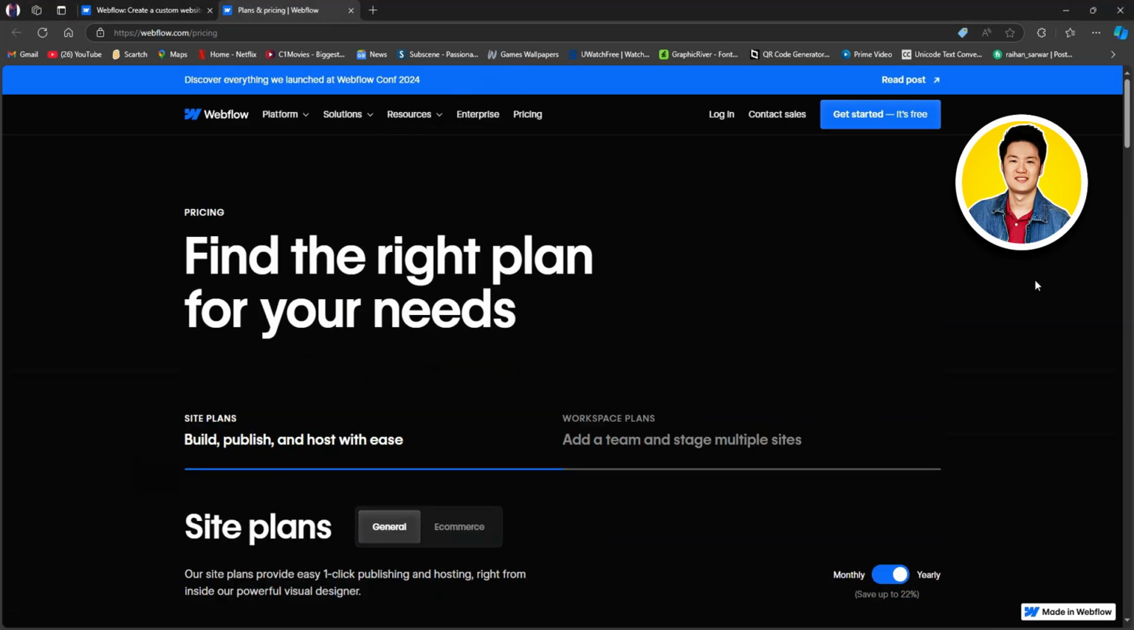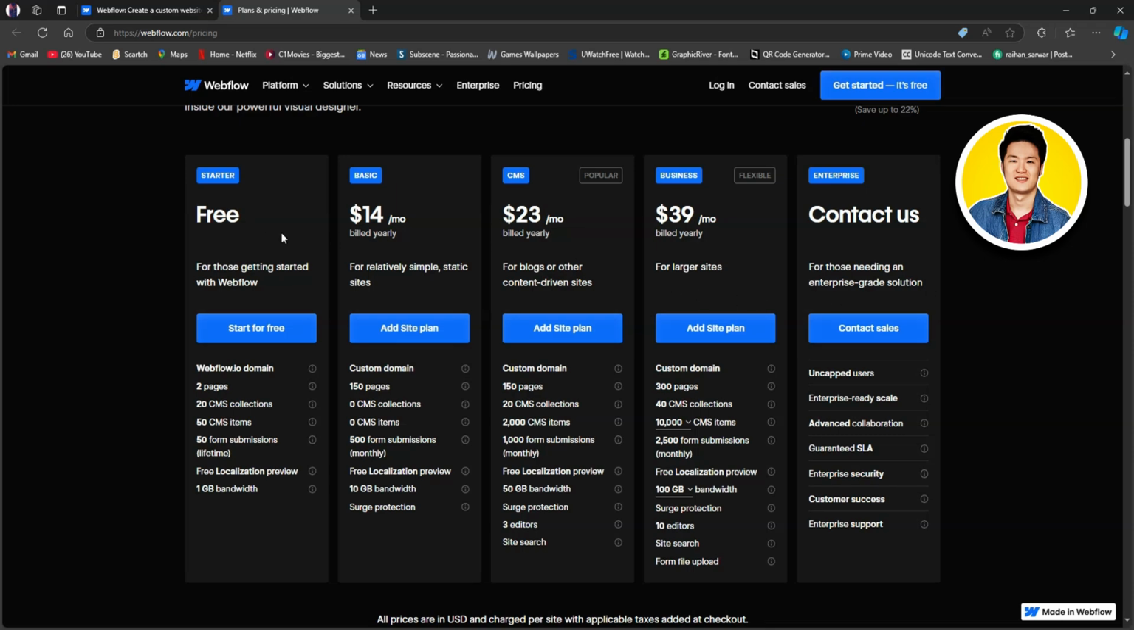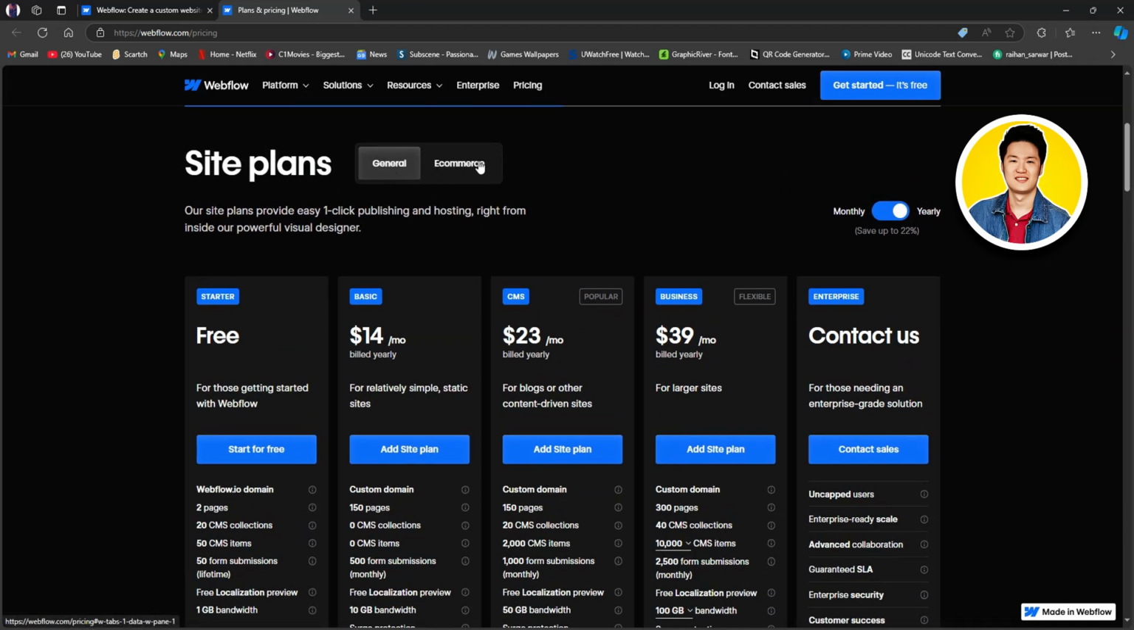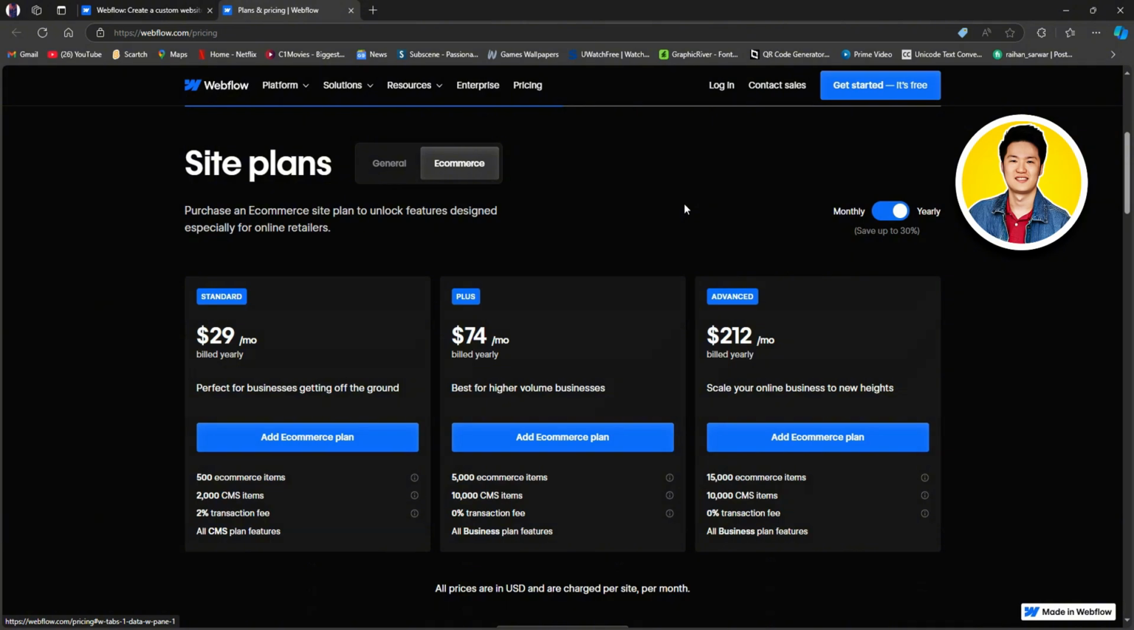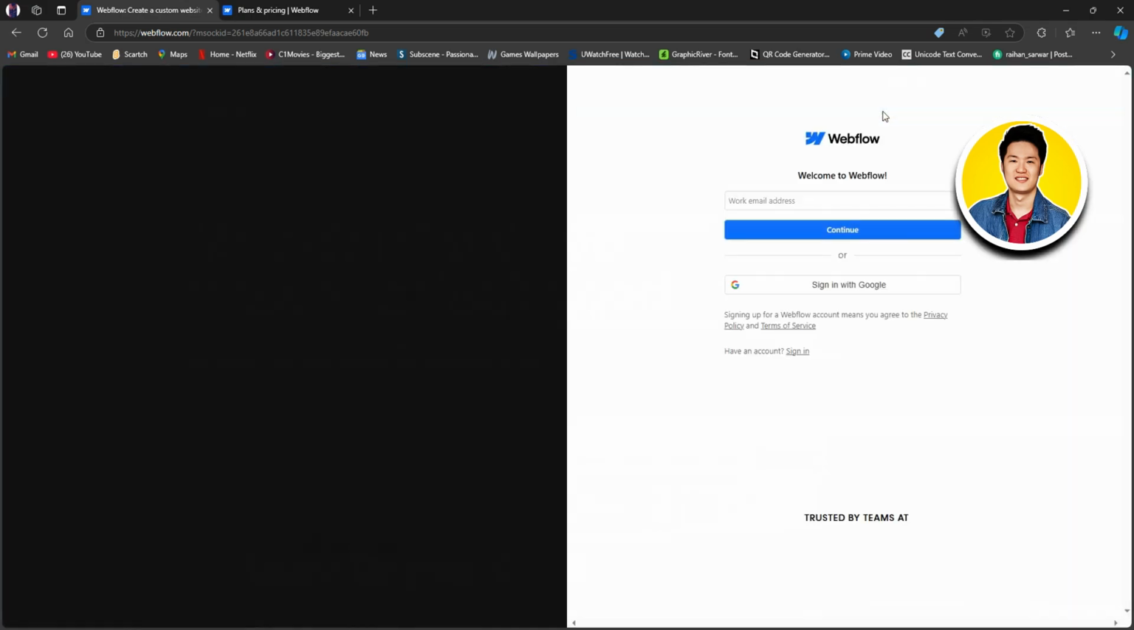So let's click on Pricing right here. And on the Pricing section, you will get to see all the available plans and their prices. So go through all of these options and select one that you like. You also have e-commerce on the top. If you select that, you will get to see all the available plans if you want to use it for e-commerce.